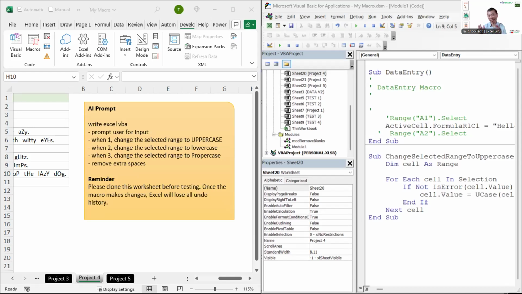It also depends on the data itself. If the data has a lot of blanks, macro is the better option. If the data does not have many blanks, or you can remove all the blanks, Power Query is the better option. So now we go back here.